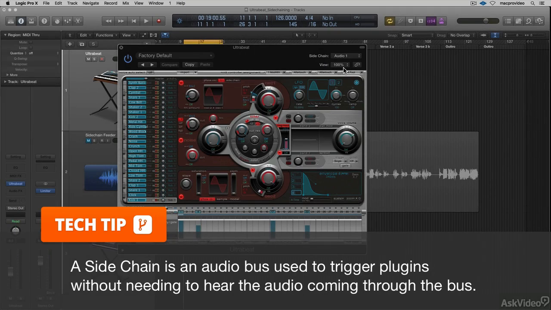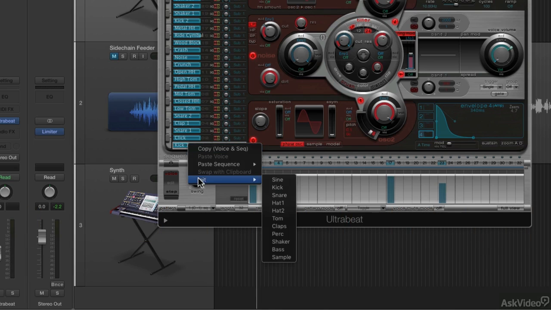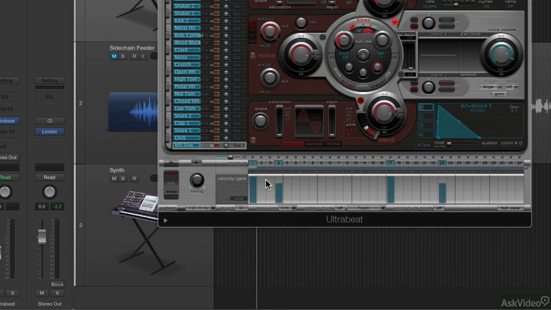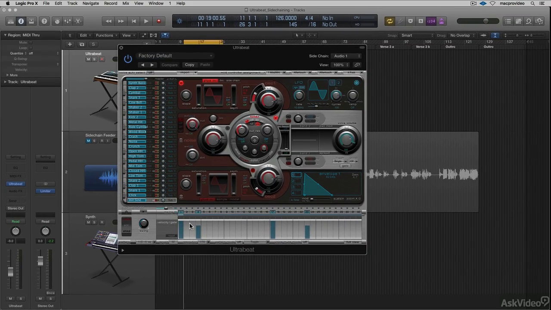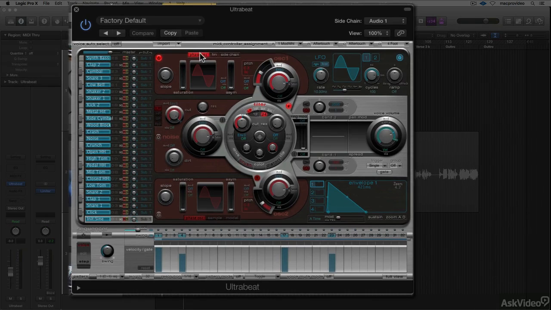Now, how do we actually use the sidechain? Well, let's come down here to the first voice, control-click on it, initialize it to sine wave. So it kind of reverts Ultrabeat into a very simple form. Only one oscillator is active, but this oscillator can either be an oscillator, use FM, or use a sidechain. So the sidechain flows over here, and we get some volume, and then it flows in here into the filter.